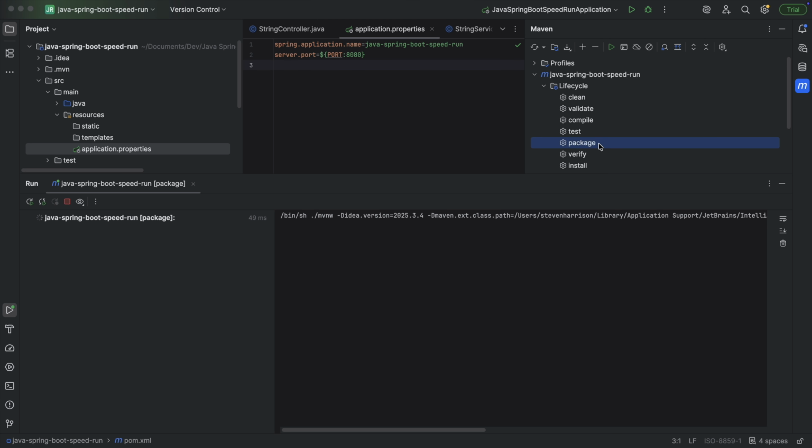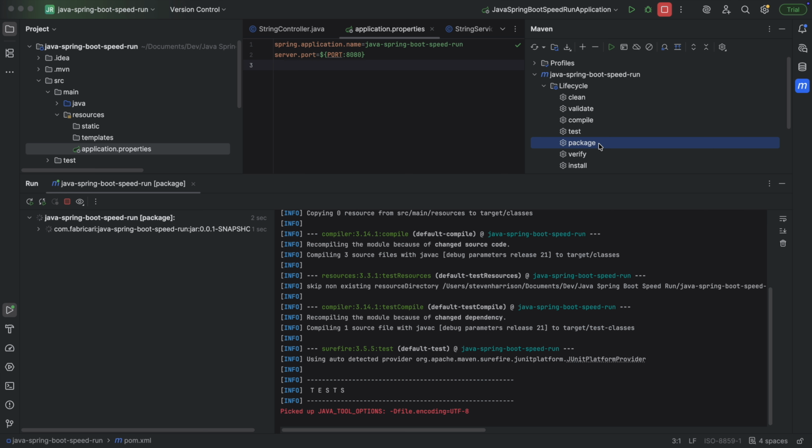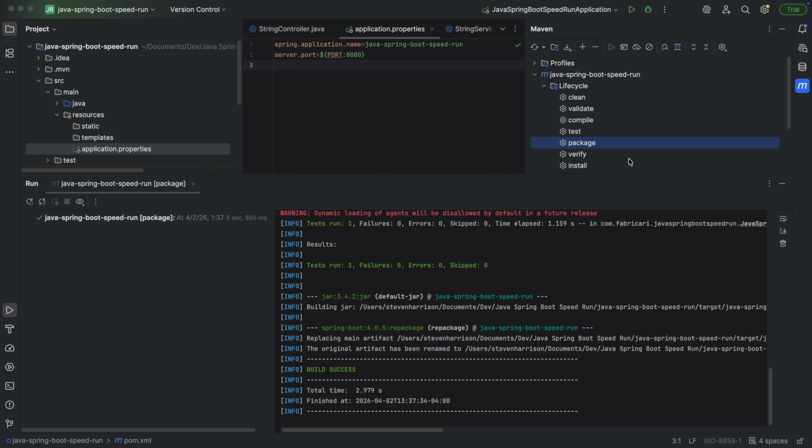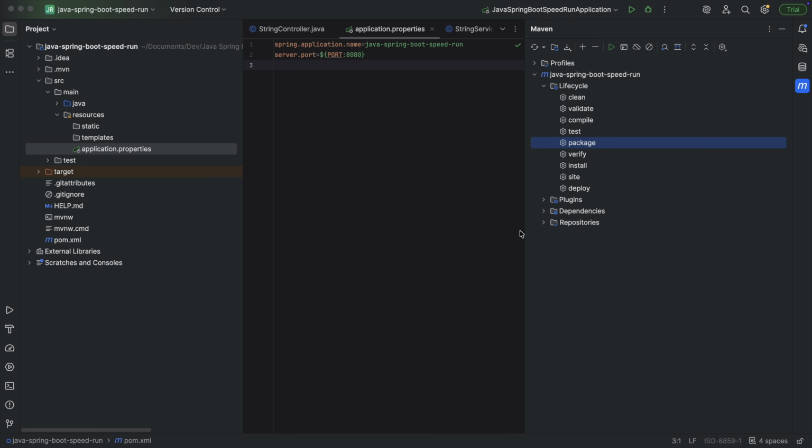Then double-click Package and watch it compile with all the dependencies. It's going to spit out all the artifacts into the target folder. We can close the build window and head over to Target. Expand that and we can see our jar file, ready to go.